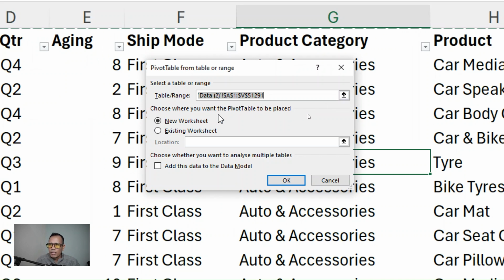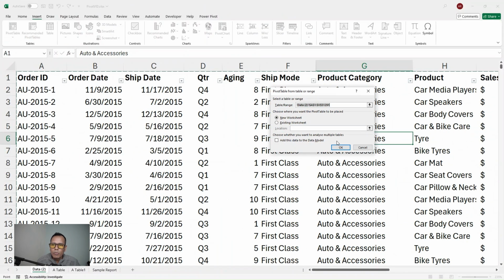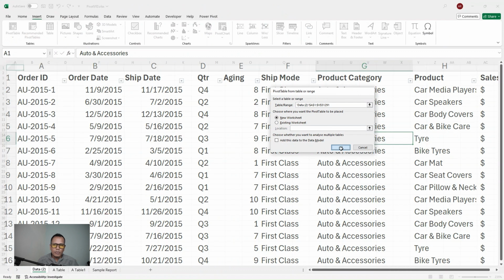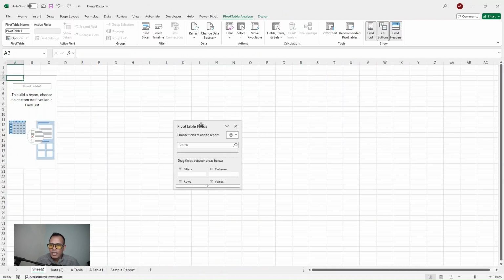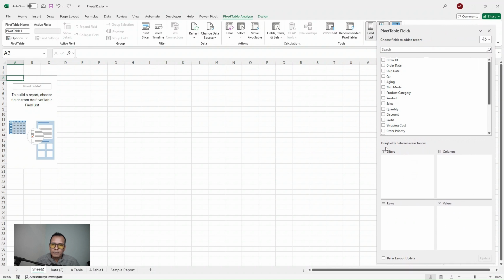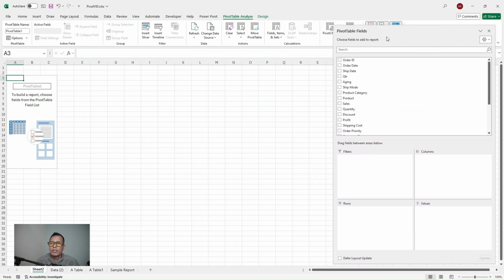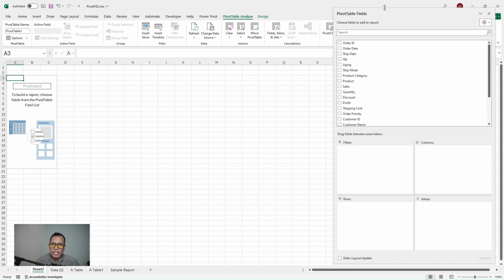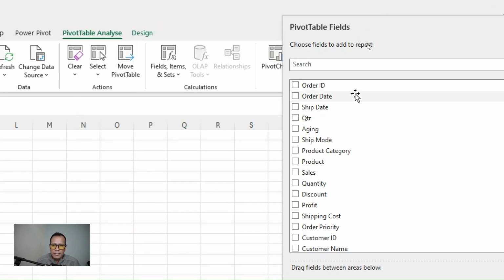Okay, choose where you want to place the pivot table. I want it in a new worksheet, so I'll simply go with OK, and without changing anything, I will land in a new sheet. And this is going to open a new sheet on which, on the right hand side, I'm going to get the PivotTable Fields panel. Now this is the PivotTable Fields panel. It is going to show me all the fields or columns which were there in my data.